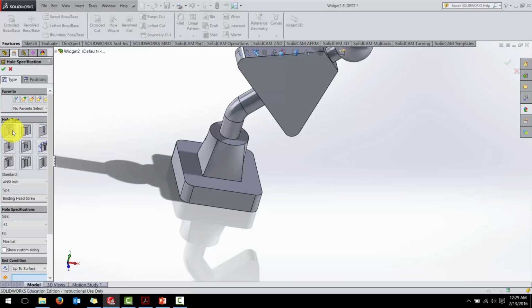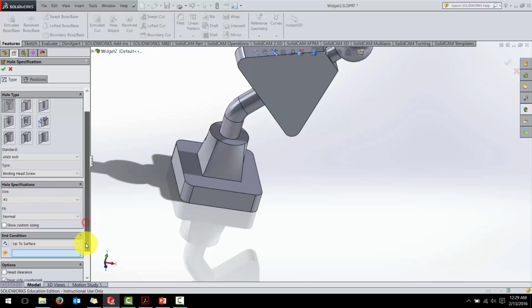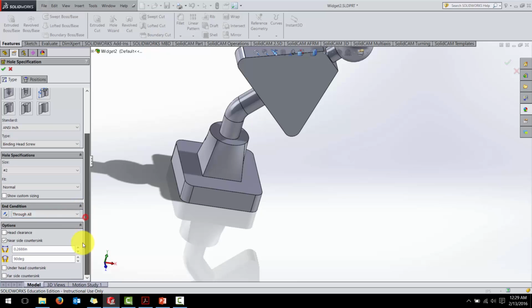And we're going to put counterbore holes. Number 2 size screw. So this is probably not what your settings are set up to right now, but you just choose a number 2 screw. It says up to surface for the end condition. I'm going to change that to through all. Okay, and there's some dimensions here. I'll just leave the default dimensions.